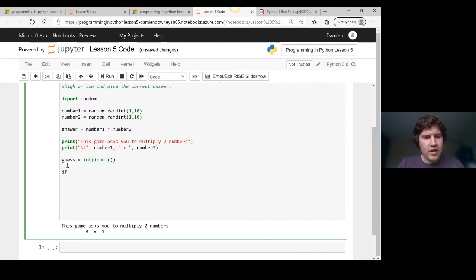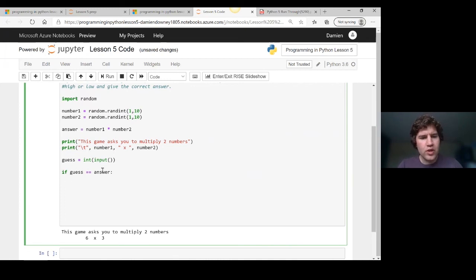So we'll have our if statement, which is our keyword, and we're going to check first if the guess, whatever the user entered, is the same as whatever the computer worked out the answer to be. And if those two things are the same, then they must have got the answer right. So we've got our print statement, and we'll just say correct.